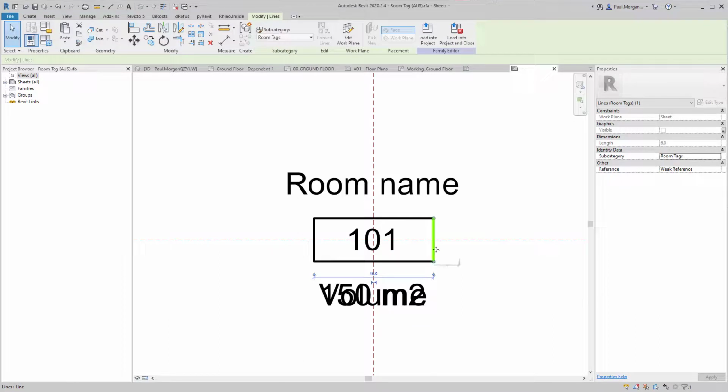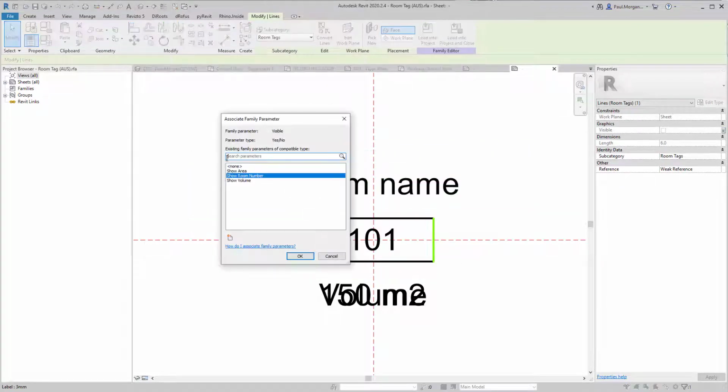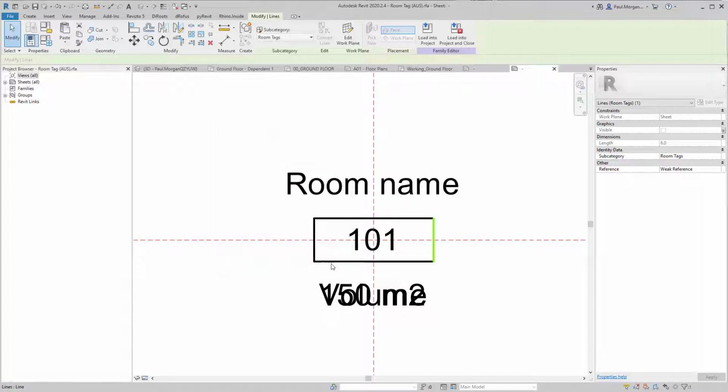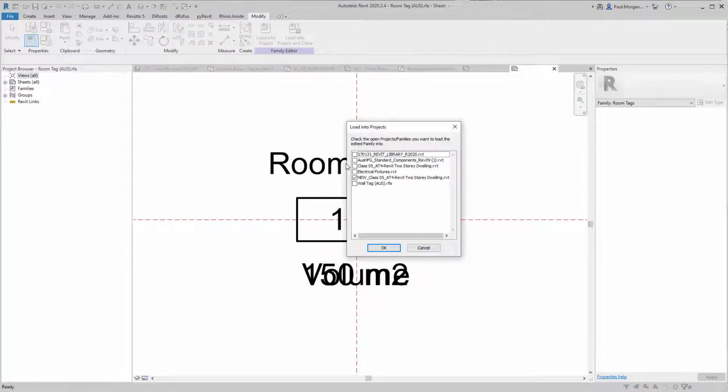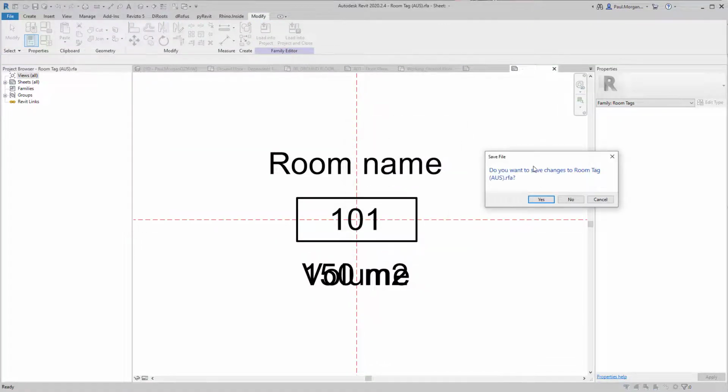And I just want to click on these and make sure that these have that visibility parameter. Show room number. Yes, they do. Okay, that's fine. Now, we'll just do that again. We'll go load into project and close into our project. Yes. Do I want to save this? Nah.